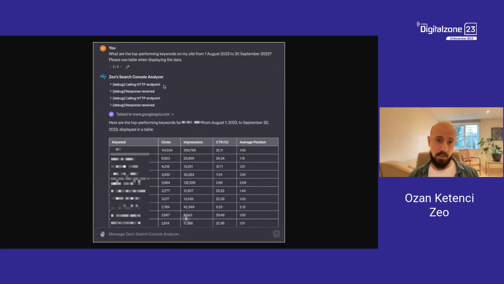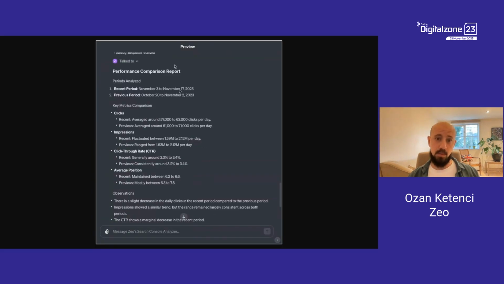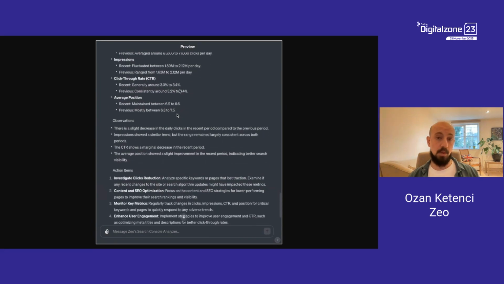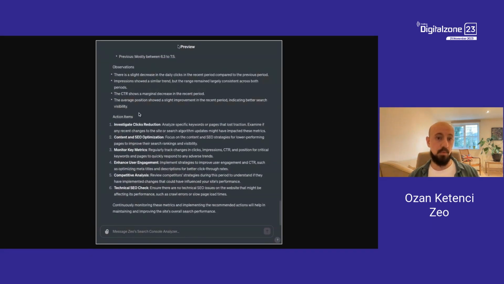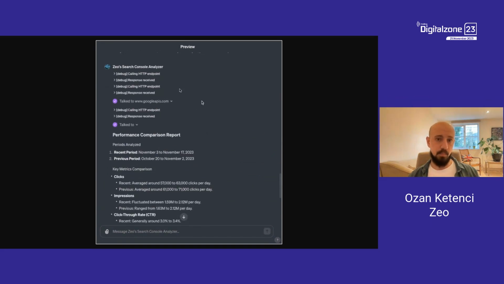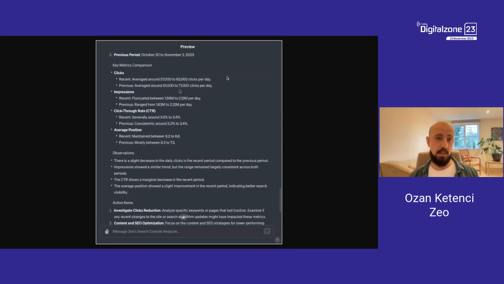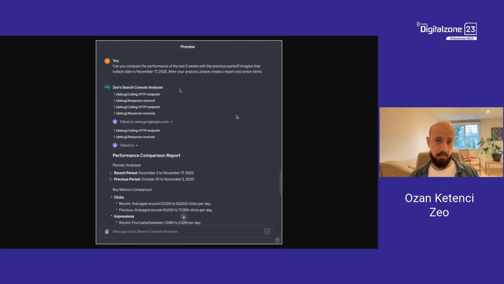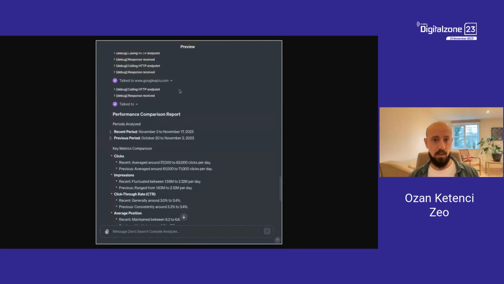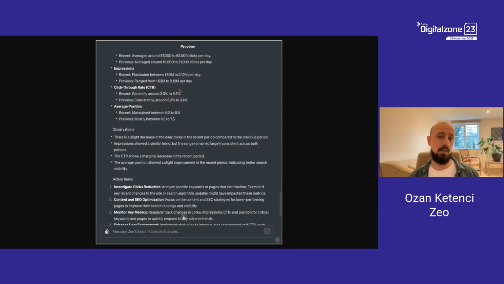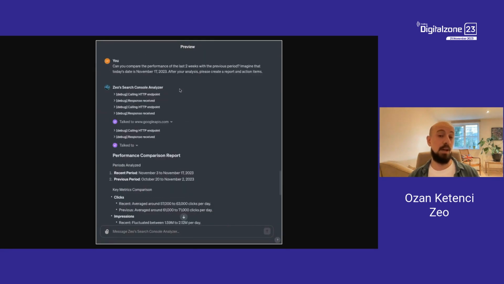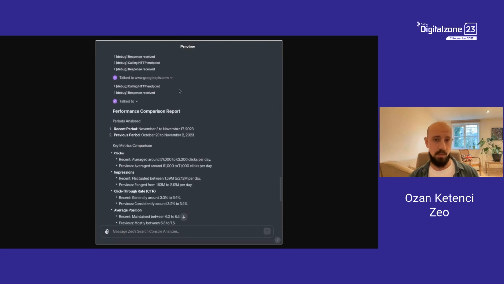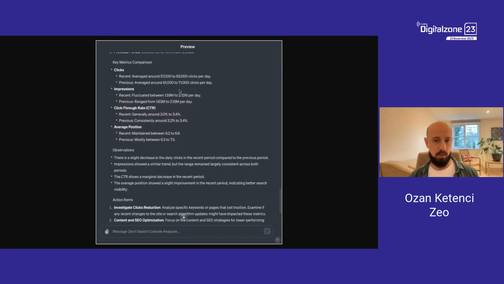So there are other HTTP API calls here, and it gave me the top performing keywords. The next one, I asked for a comparison report, a detailed report with some action items. Here are the API calls, and this is a really neat, really clear report. And this time, we were talking about agents, right? I want to send this report to my colleague and I want to create a draft in my inbox to be sent to my colleague.